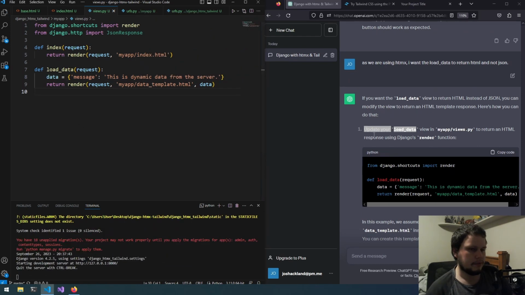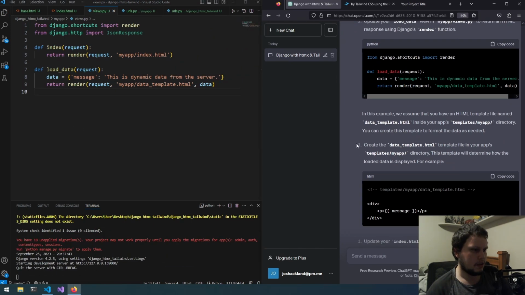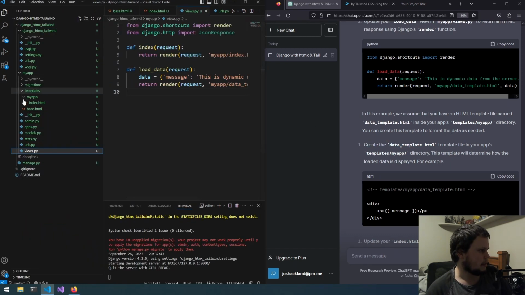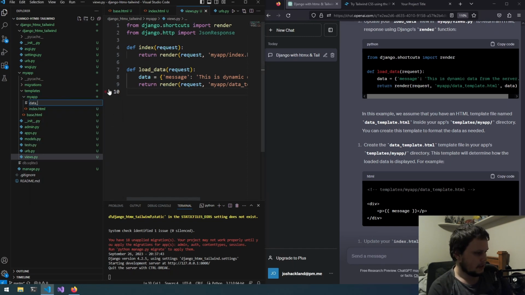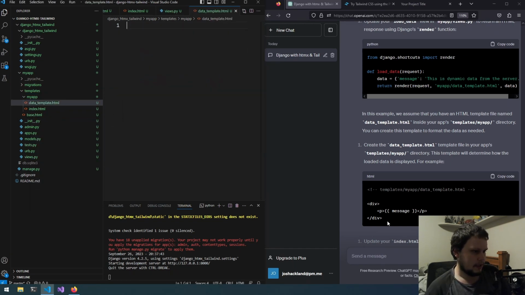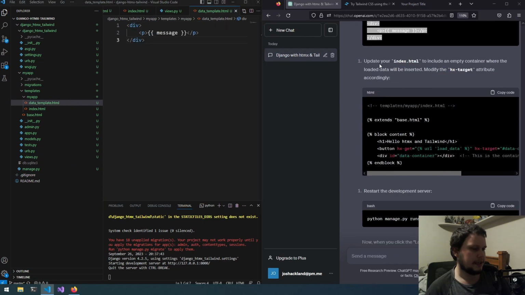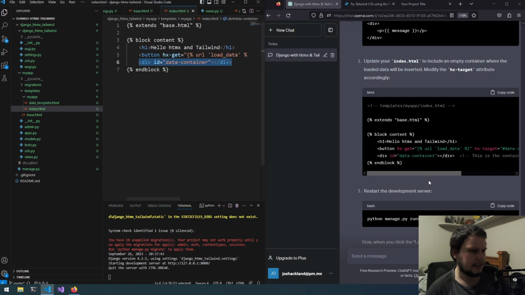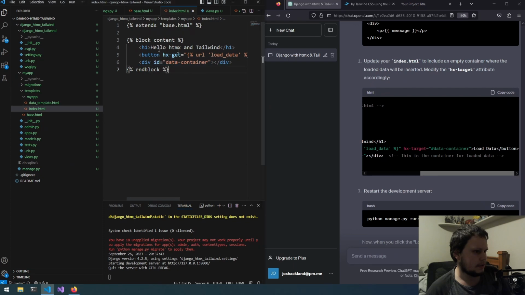So we've changed views.py. Now we need to create the data template HTML. So this will be in templates, myapp, and this is data_template.html, and we'll just copy this in. So with that, update your index.html to include an empty container where the loaded data will be inserted. Modify the hx-target attribute for that. Although I think, okay, so that is already working. Yeah, that looks like it's fine.